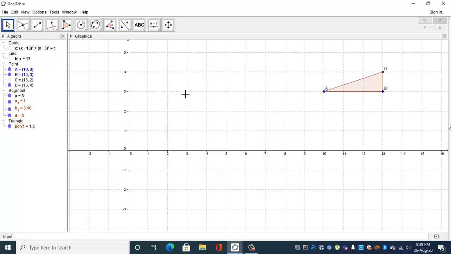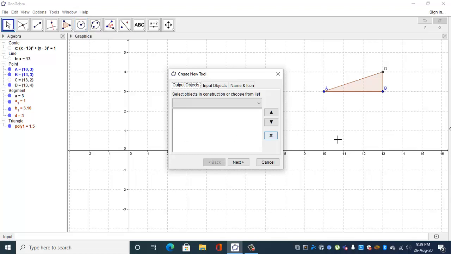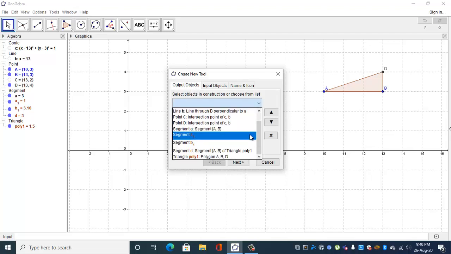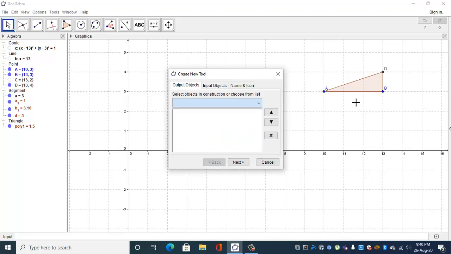So I will start once again. Go to tools, then create a new tool like this. Then output object. What is the object to be created by clicking our new tool? So that is the output object. Either you can choose the things from this drop down list, but I think it is better you go to the triangle, click somewhere inside, then you see the triangle is loaded. I want this point D, so you just click it. It's a very simple thing.